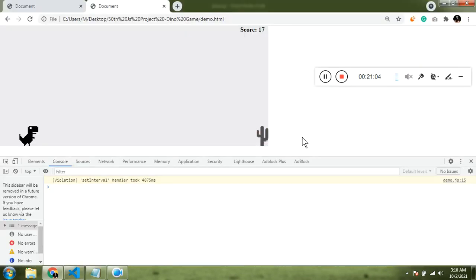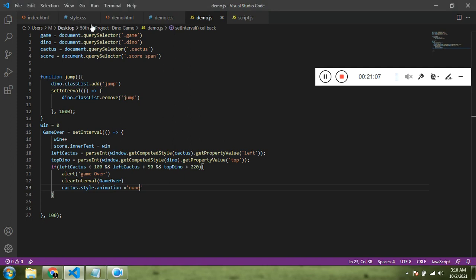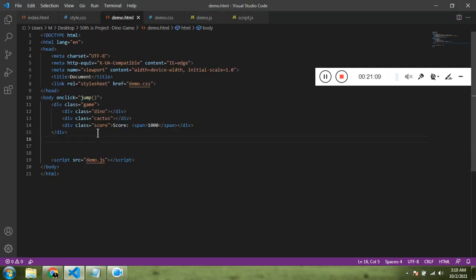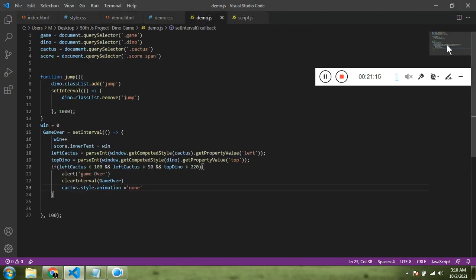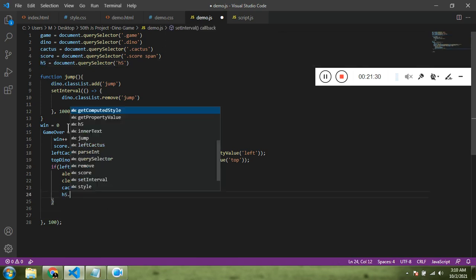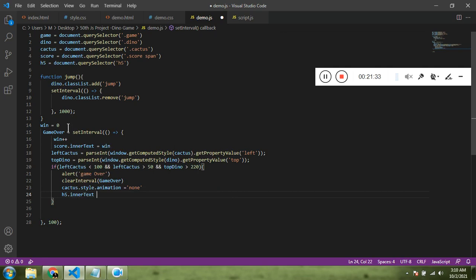And if you want, we can show the text. Let's have the h6 somewhere. Let's make h5. We have h5, and let's call this from the HTML. Since it's the element, we can directly call it without dot. It's h5 dot inner text equal to restart, refresh to play again.